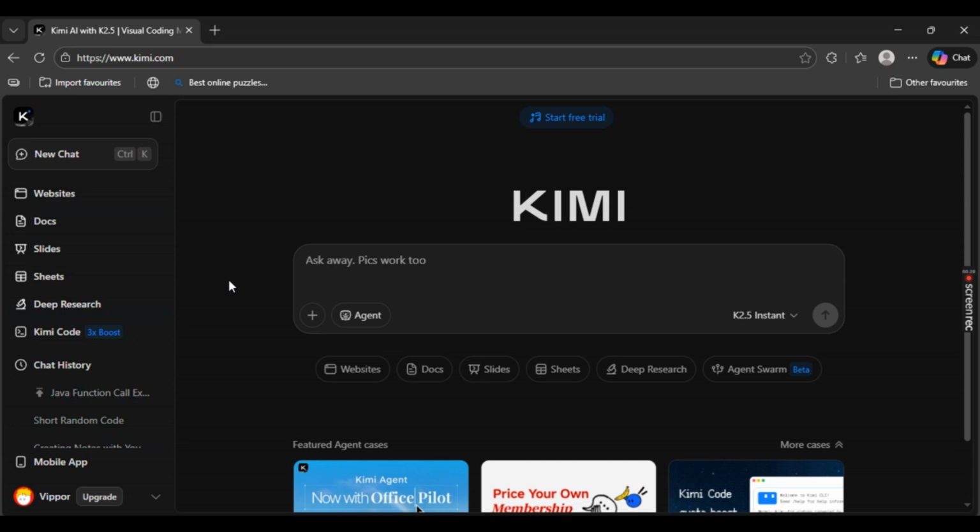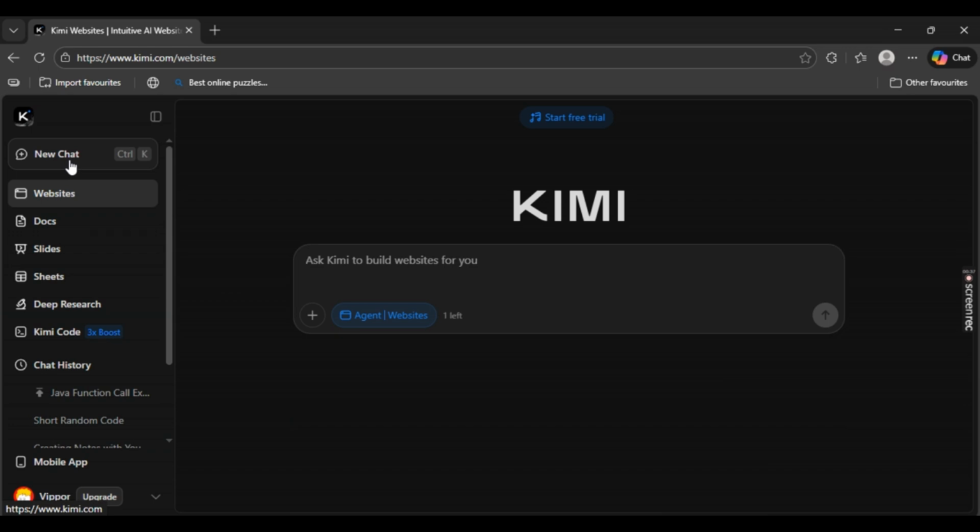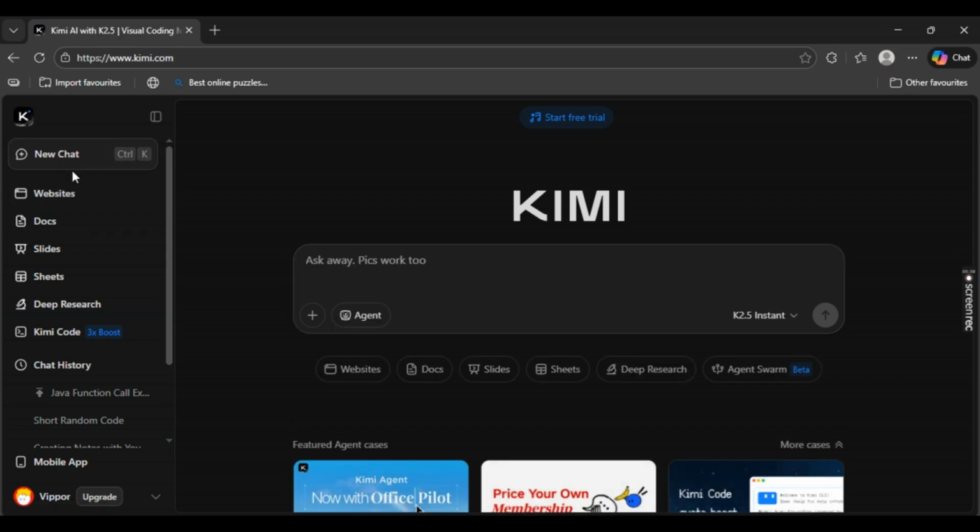Once you have logged in, in order to see your featured agent cases, you should be under any chat, your website, and specifically on new chat. Now once you're on a new chat, here you should be seeing featured agent cases, the studies and the resources that are done by the agent of Kimi itself.